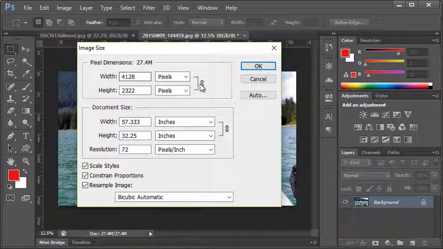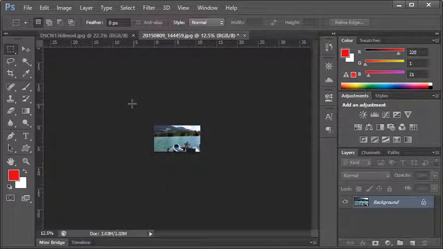So you have pixel dimensions, and then you also have document size, where you have the resolution that could be changed. We'll talk about resolution in another video. So let's say I go ahead and adjust this. I'd like this to be 800 pixels wide. I'm going to hit OK. It actually tells me some messages right here. It says it was 27.4 megabytes, and is now going to be 1.03 megs.